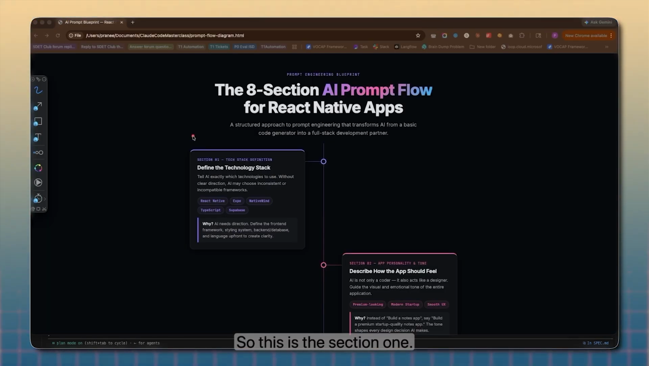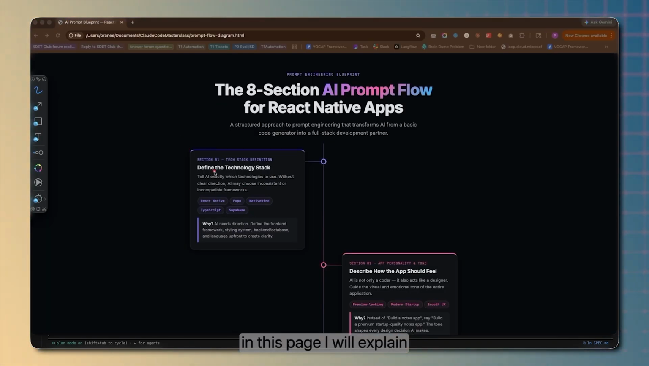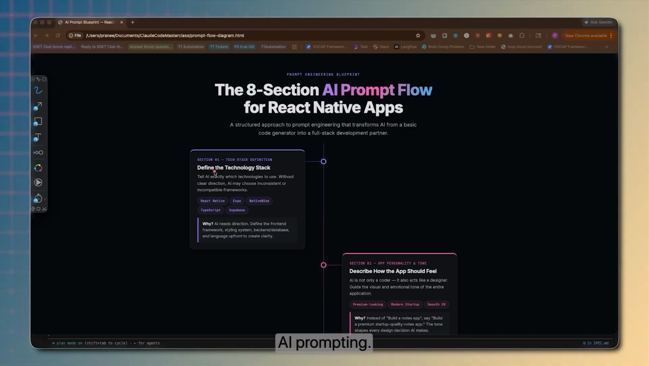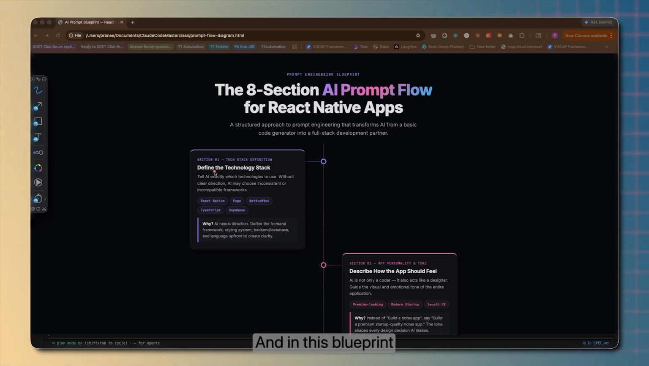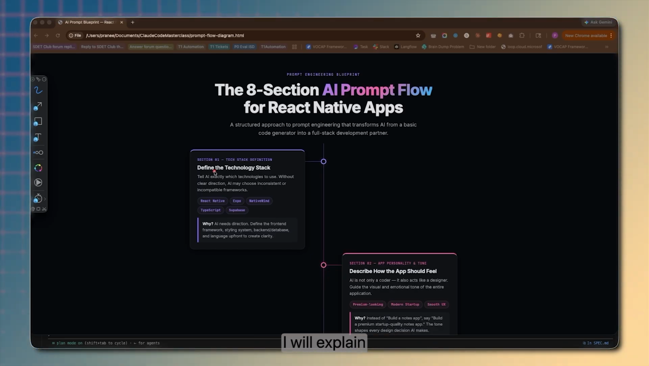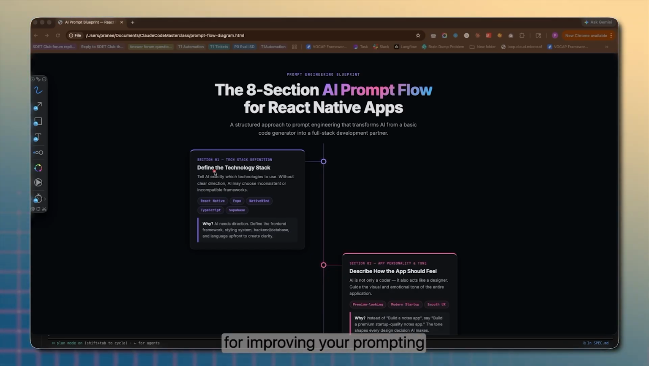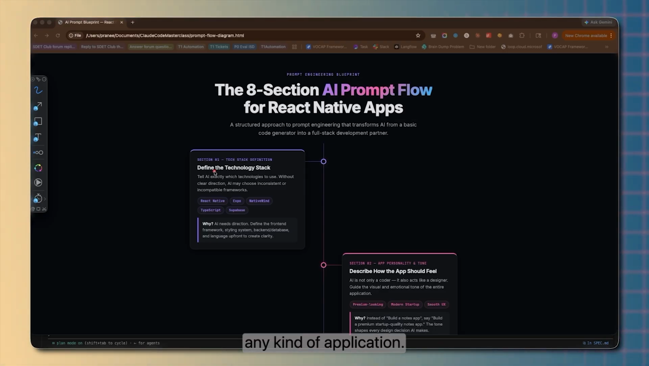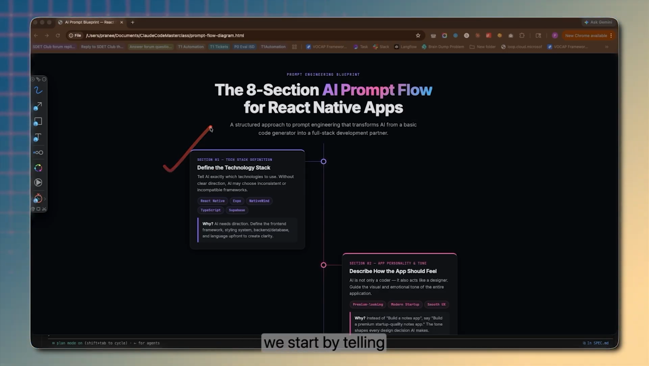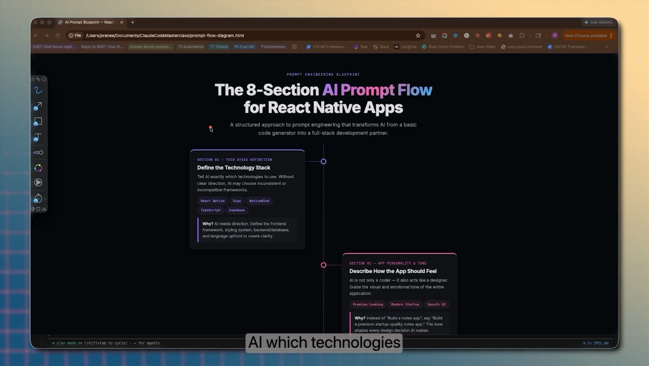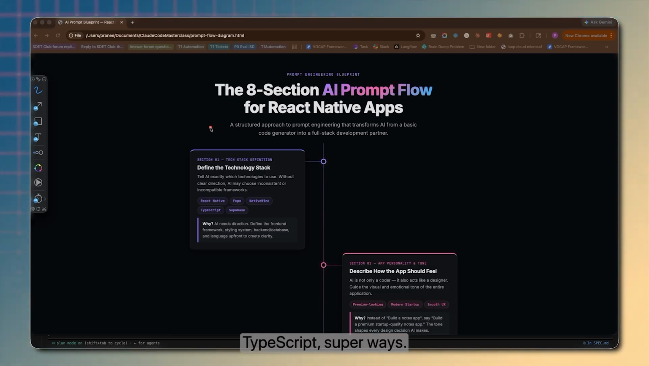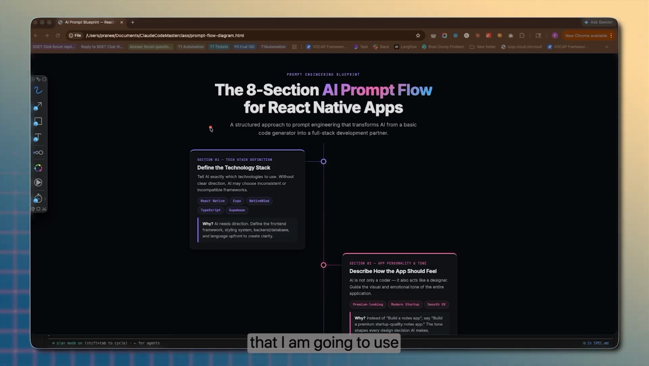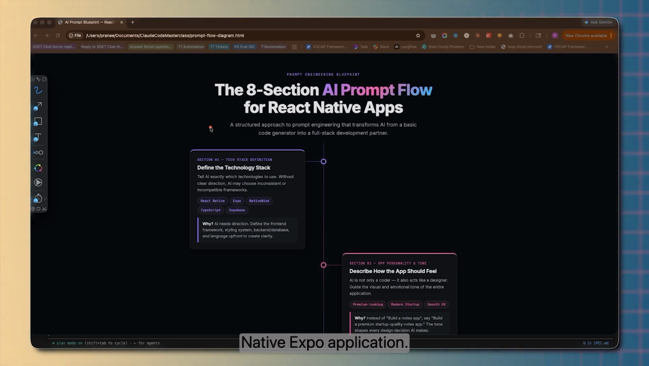So this is the section 1, and in this page I will explain 8 sections for AI prompting. So this is the prompt engineering blueprint, and in this blueprint I will explain 8 sections for improving your prompting to build any kind of application. So in section 1, we start by telling AI which technologies we are going to use. For example, React Native, Expo, Native Build, TypeScript, Supabase. These are the things that I am going to use in this React Native Expo application.